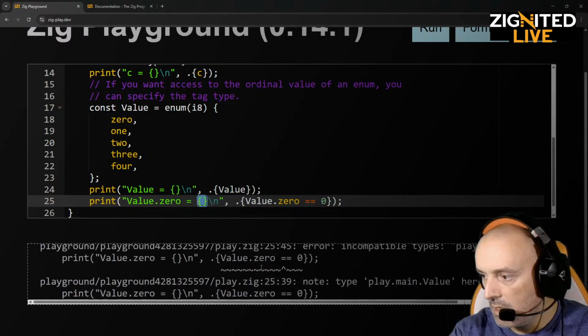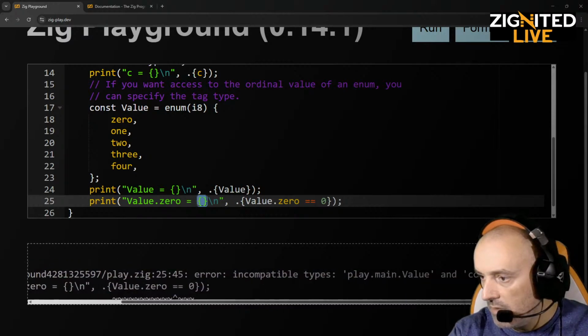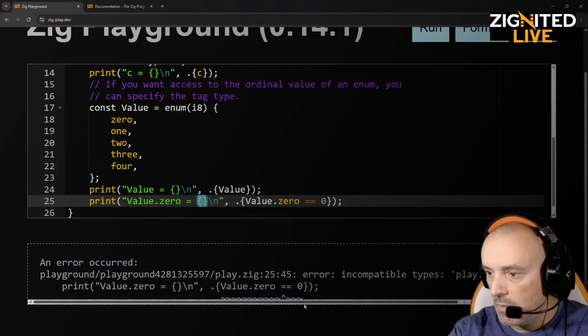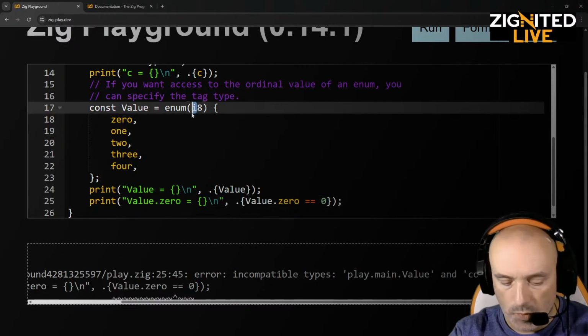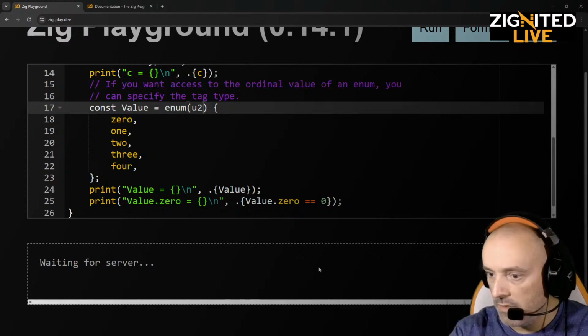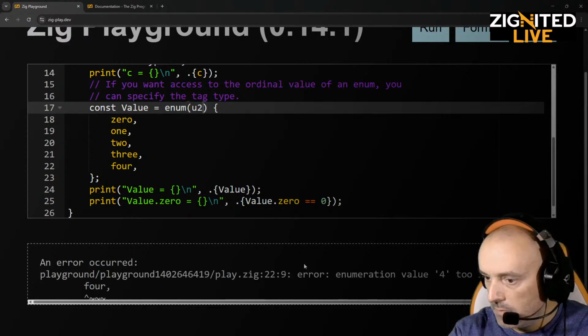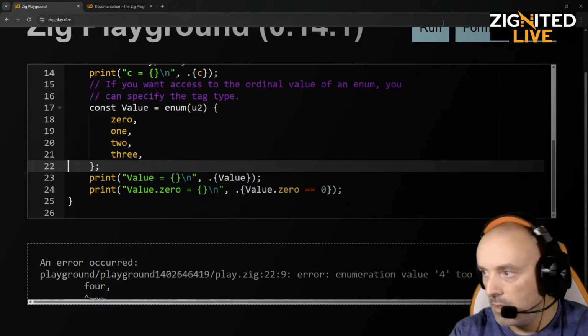Okay. Let's say main value and comp time int. And why? Because I changed the type. Let me see if I put it back to U, just to have the same example like they have, just to see if that will work. Okay, this is another thing. Let's delete 4.